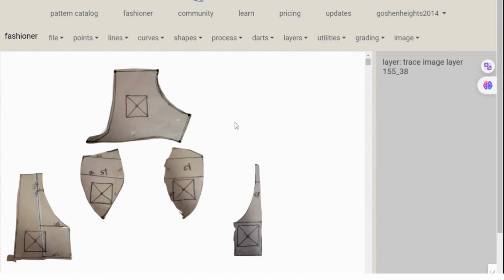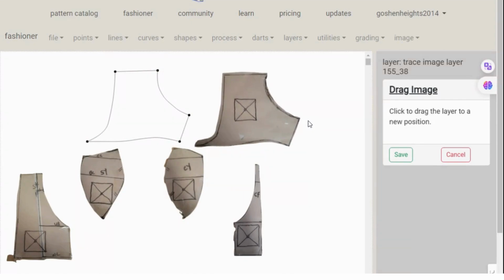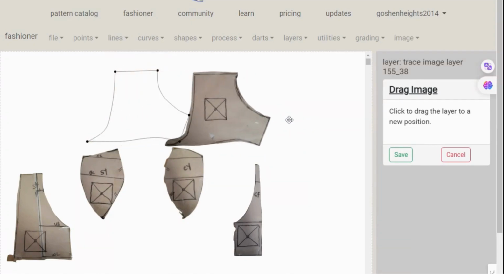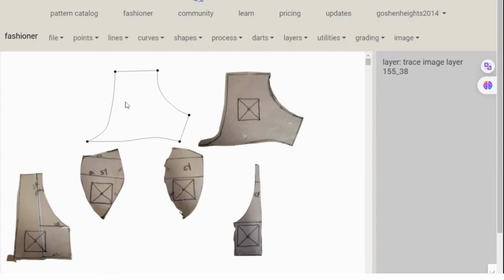So what I want to do now, I'll shift the download so that you see the pattern as it looks. So we go to image, go to drag image, the first image. So I will just drag it out. So that is your pattern, save. That is your pattern. It's as simple as that. So we'll go ahead and do that for the remaining four so that we have our four different patterns.